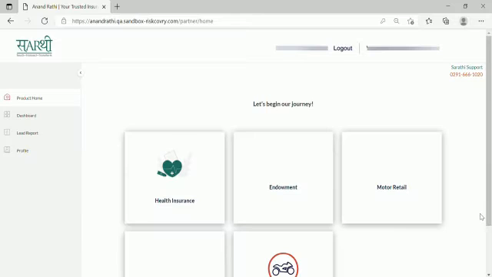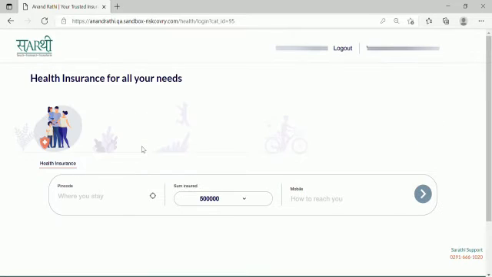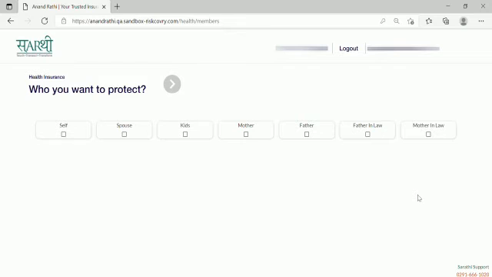Once you sign in, you will land on this home page. Select product home and go to health insurance. Once you go to this page, please put the PIN code of the customer where the customer resides. Select the sum insured preference. Here you will have a wide range, ranging from 1 lakh to 5 lakh, from which your customer can select. Put the mobile number of your customer, make sure it's correct, and click on the next button.